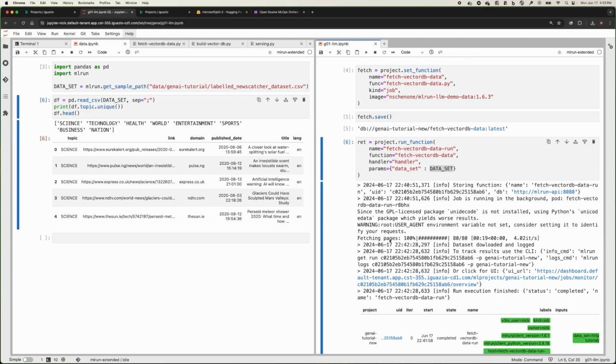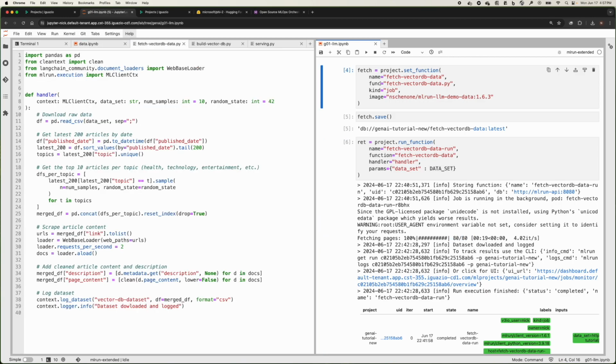We can look here in the logs, and we can see that it is indeed fetching pages, 80 out of 80, and the data set downloaded and logged. In our case, there are 8 different topics, and we're grabbing 10 articles per topic. So that gives us a total of 80. Under the hood within our Python file, we're doing a few different things. One is just grabbing the raw data like we saw in the notebook, grabbing the latest 200 articles by the published date, and then grabbing 10 articles per topic. Remember, there are 8 different topics, and 10 articles per topic will give us a total of 80 different articles.